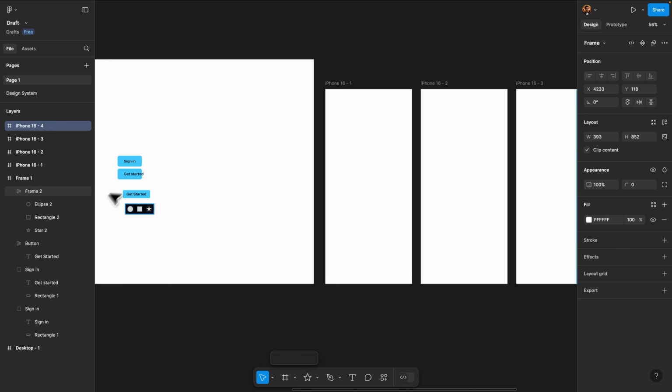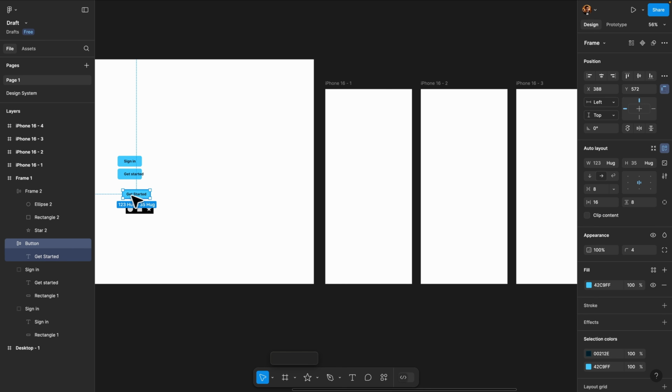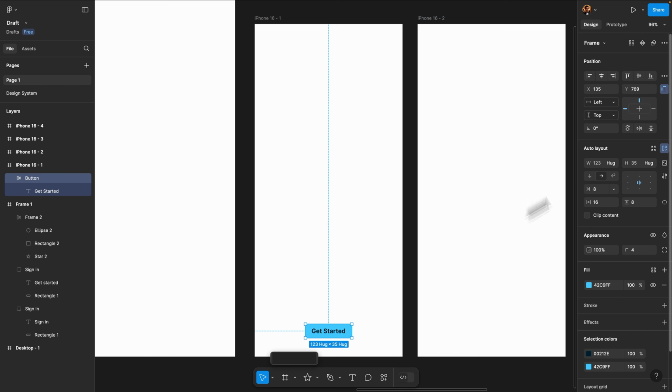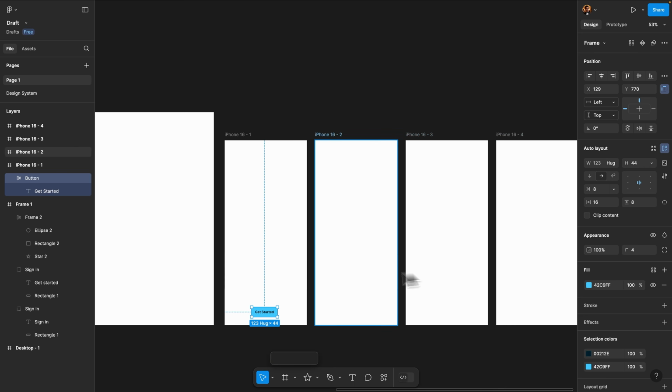Okay. Now I'm going to select this button and I'm going to bring it down here. All right, nice. Obviously, we need to make it a bit bigger because currently the height is set to 35. It's not optimal, so I'm just going to set it to 44. And now let's say you want to reuse this button on all these other frames. How can you do that?